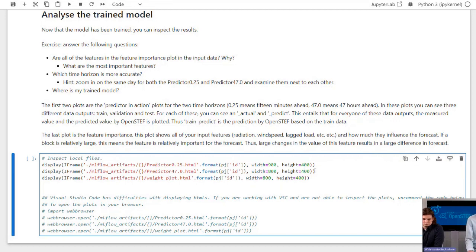The first two plots will be the predictor in action. So that is some kind of evaluation on the training and validation data for two different predictors. And these predictors mean how far in advance the predictions were made. So 0.25 means that the prediction was always made 15 minutes in advance of the current time. And 47 means that the prediction was made 47 hours in advance, so a lot further in advance.